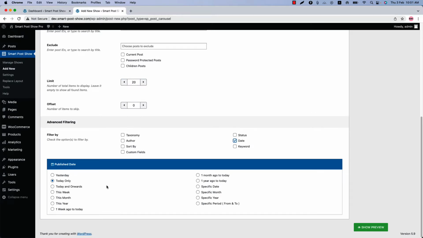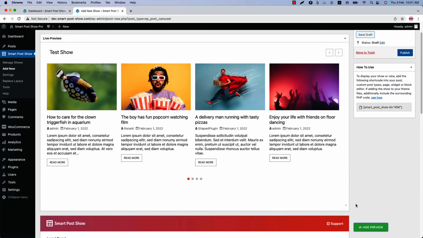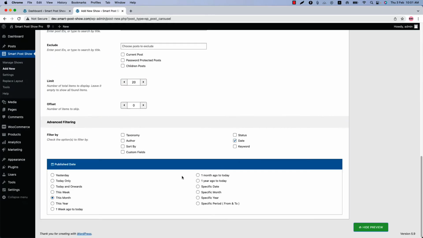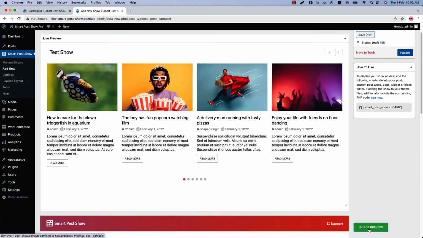There are so many options to filter your posts by date. You can select today only, this week, this month, specific date, specific month, specific period, and so on. If you want to filter only this month's posts, then select this month and click on Show Preview to display all the posts that were published this month. If you select this year, then all the posts that were published this year will display in the live preview.